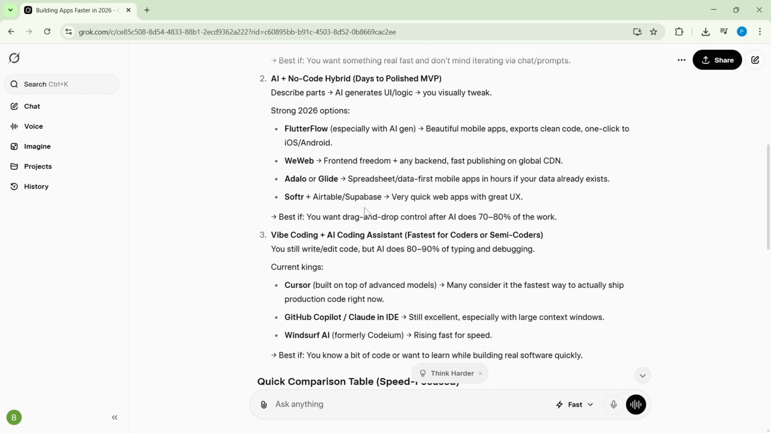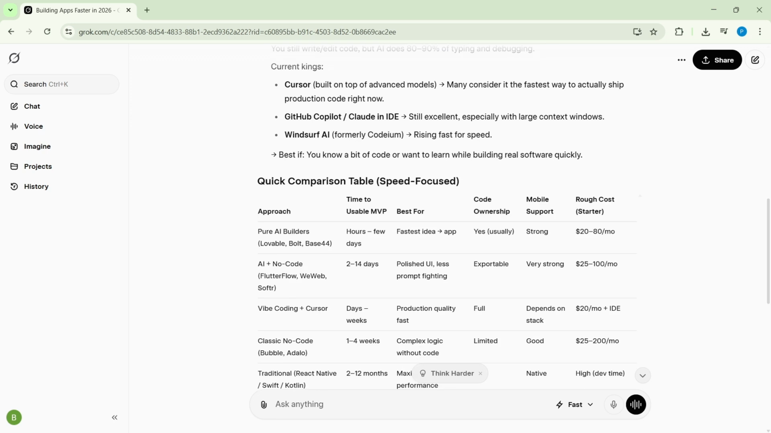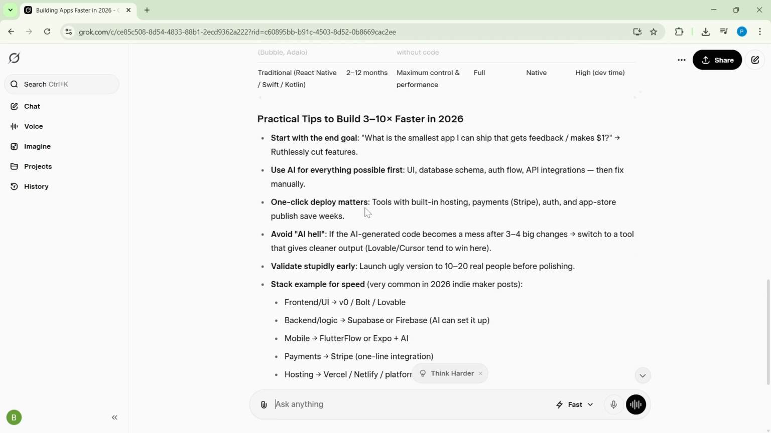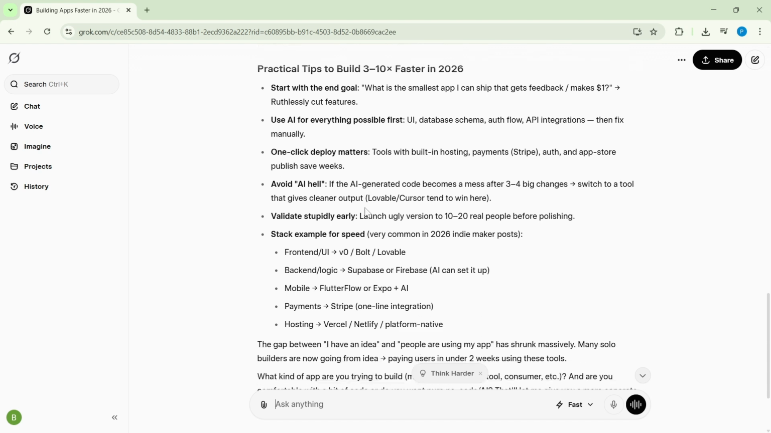Short follow-ups work great, like make it more actionable, add pitfalls to avoid, or focus on early validation. Iterating this way helps Grok refine the plan and surface shortcuts that fit your project.